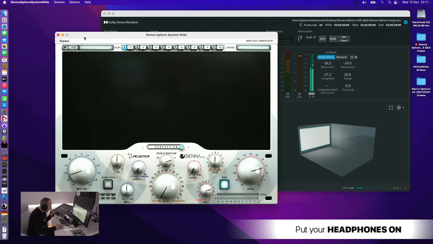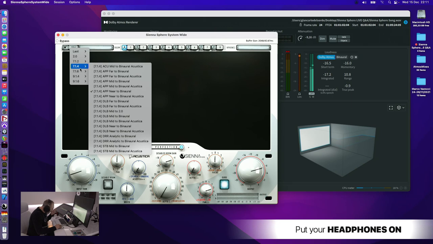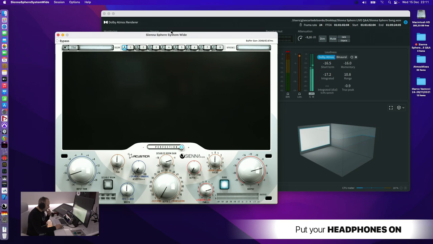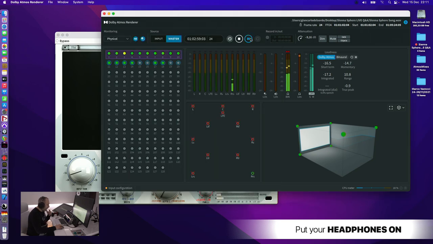I can try having a different one, for example, a far one, because this is near. Okay, let's check the far, which is the farthest one. Okay, it's more confused in this one.